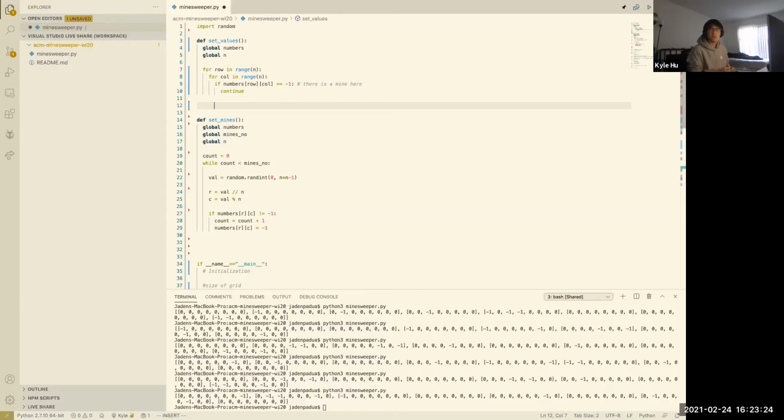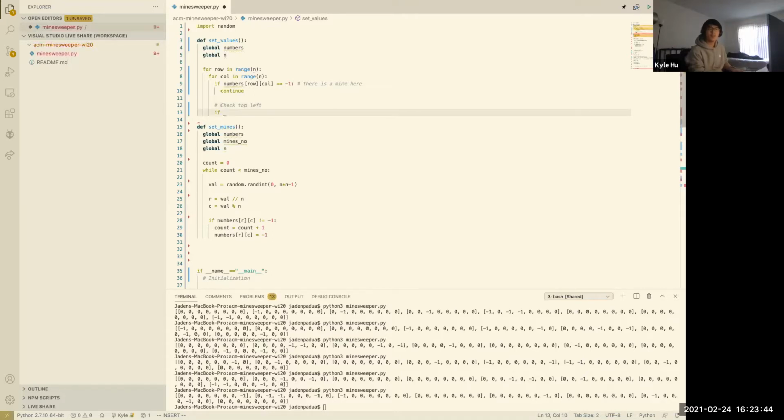And then we need to check each individual neighbor. We can do that by just doing a bunch of if statements. So this is going to be annoying, but we will do it. So check top left. If numbers row -1 col -1 equals -1. Now this will basically say, okay, if I am at this square, I want to check the square that is above and to the left of my current square.